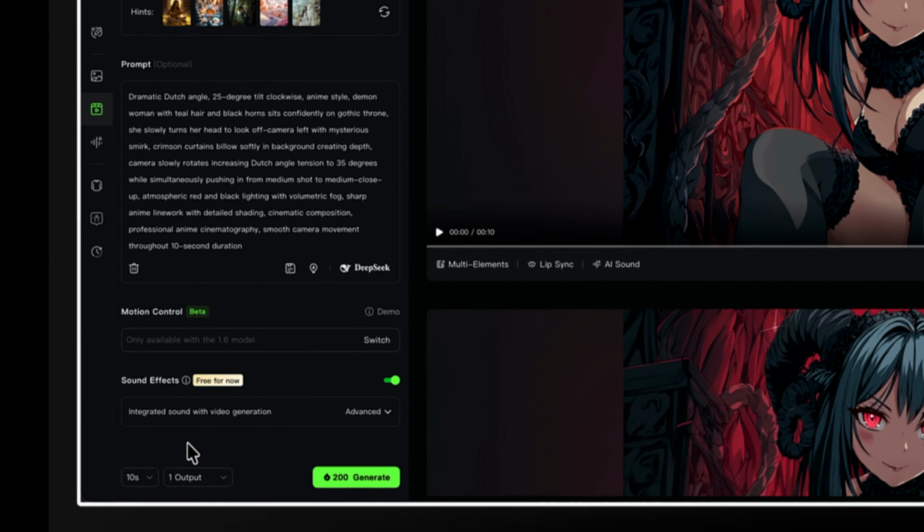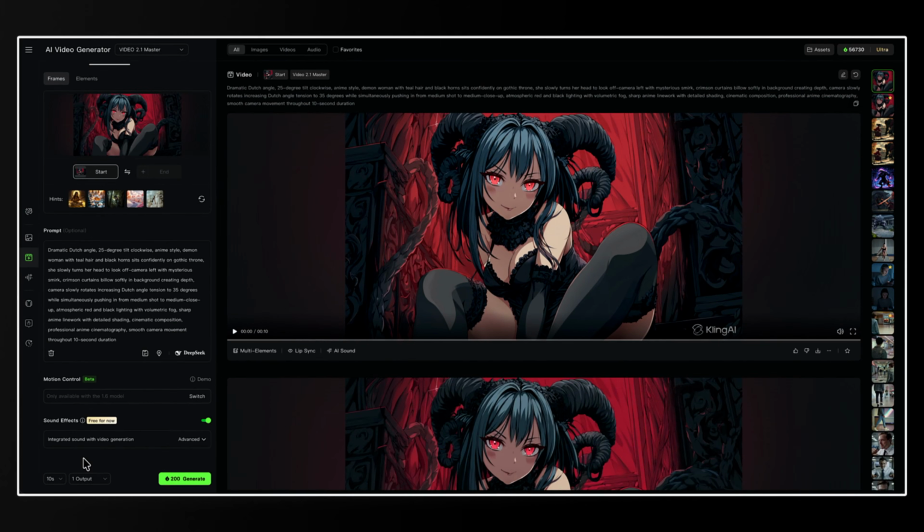And to be honest with you, just based on what I've been testing that I'm going to show you in this video, I really don't see the point to go to the previous model, other than if you were working on something that required you to use the start and end frame. So with that out of the way, let's go ahead and jump right into the testing.